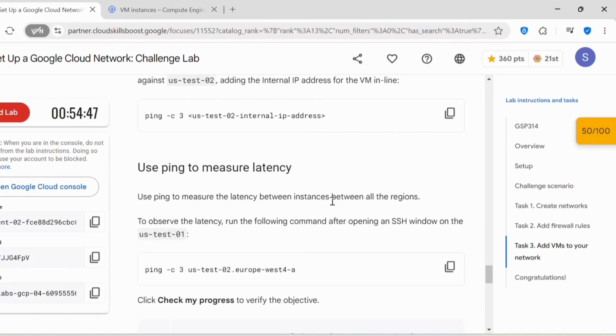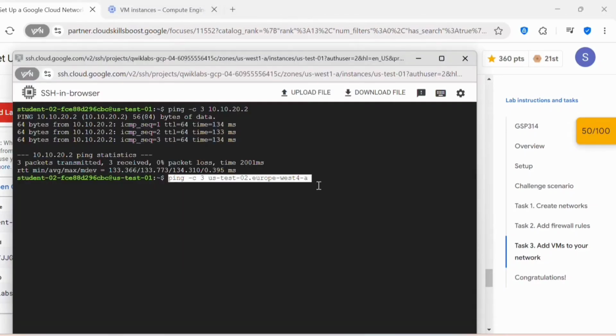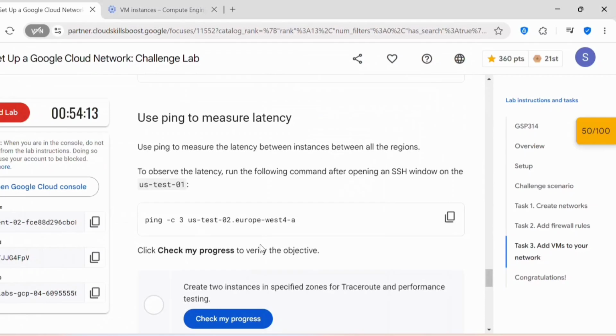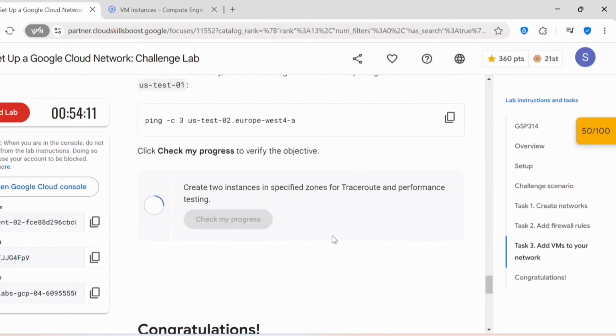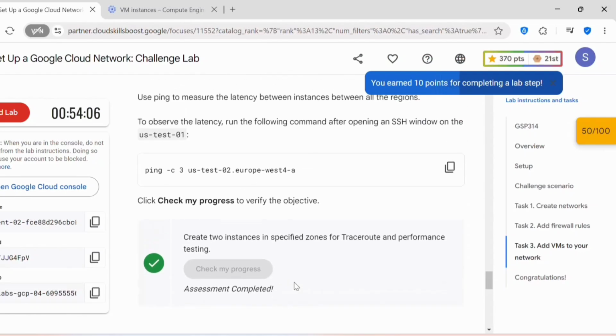Use ping to measure the latency between instances across the regions. To observe the latency, run the following command after opening an SSH window on US test 01. So let's perform this as well. So we will copy this here. Let's execute that. So once done, you can click on check my progress. So we have completed this task as well.